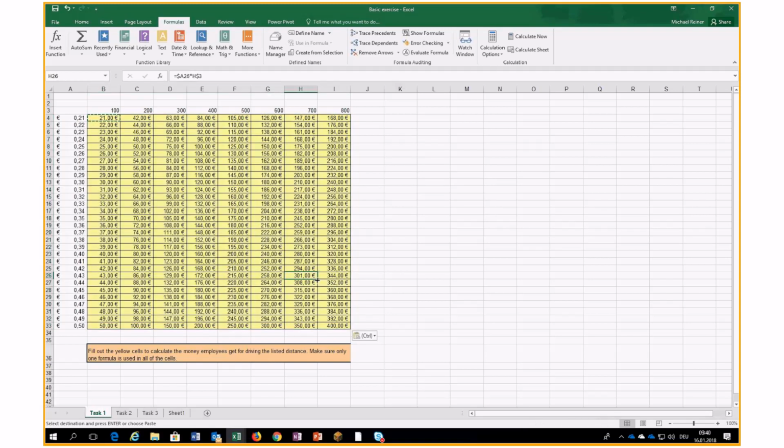Still, you're not done because if everything shows a result, it's up to you to either go to the formula auditing and trace precedents and ask where the information is coming from, or to simply check, like 40 cent and 400 kilometers, 160 euro. That should also be done without a calculator.